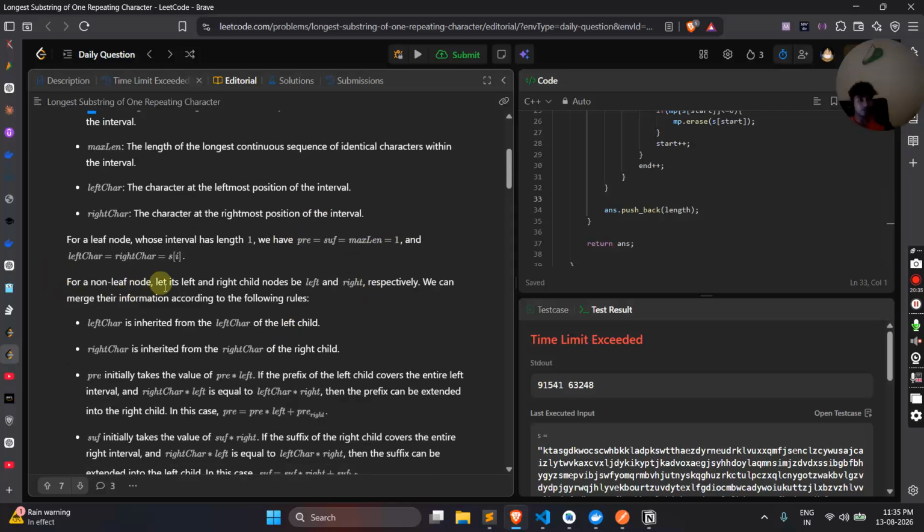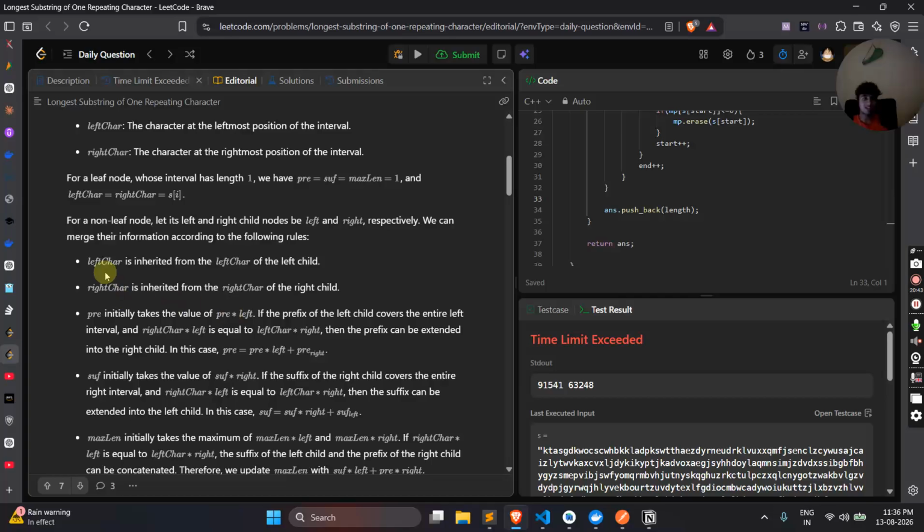For a non-leaf node, let its left and right child nodes be left and right respectively. We can merge the information according to the following rules. The left character is inherited from the left character of the left child. The right character is inherited from the right character of the right child.